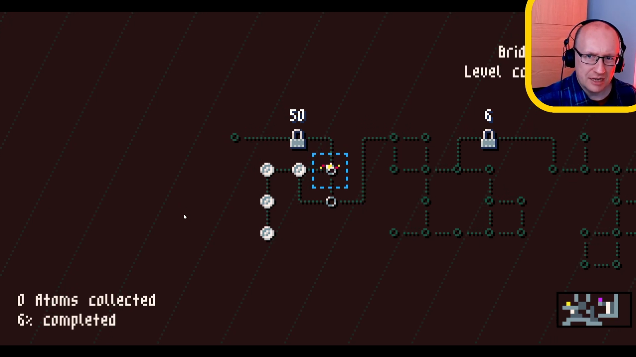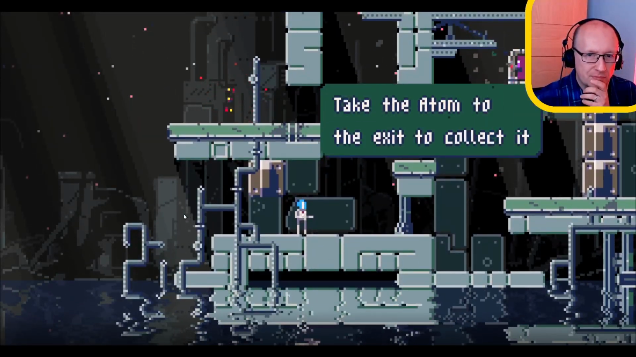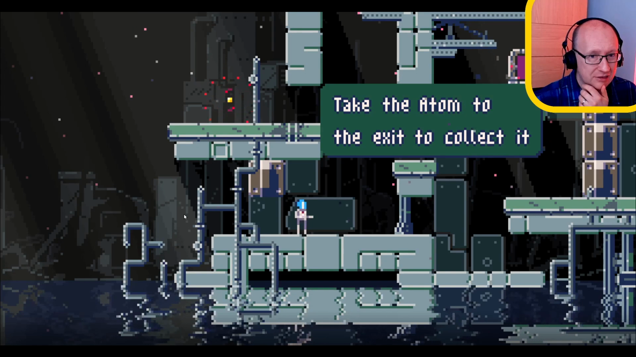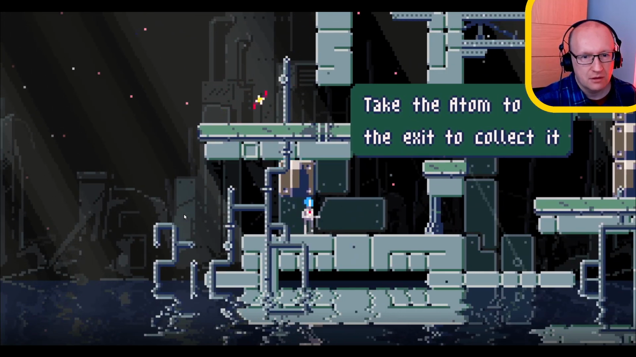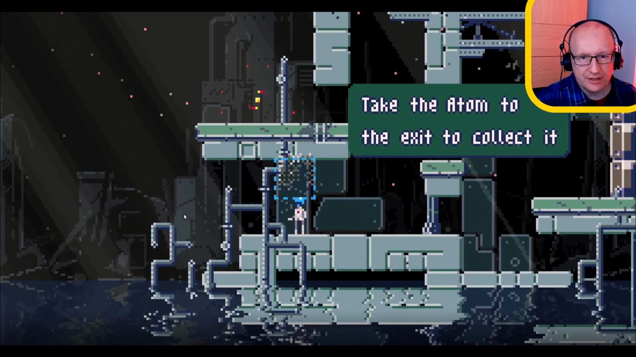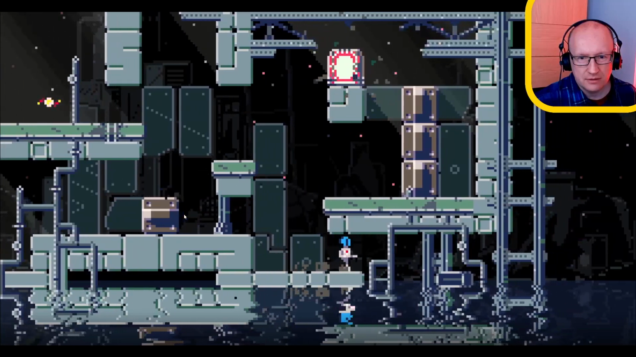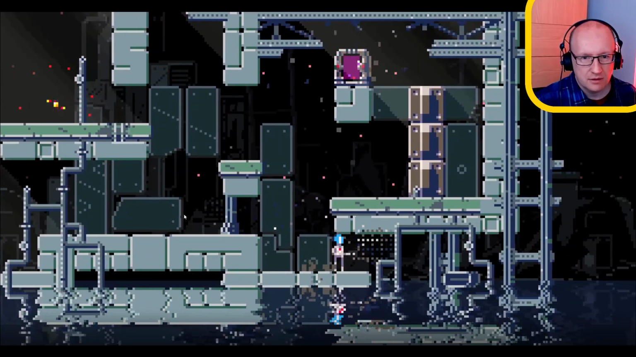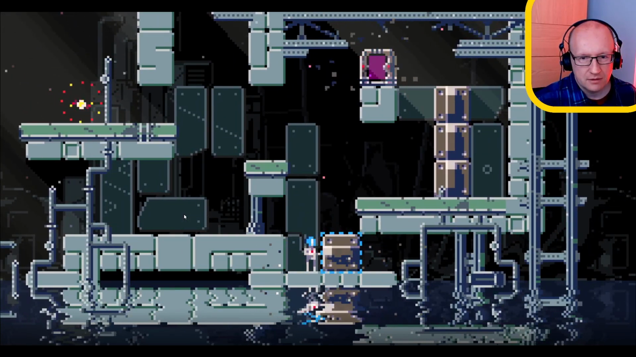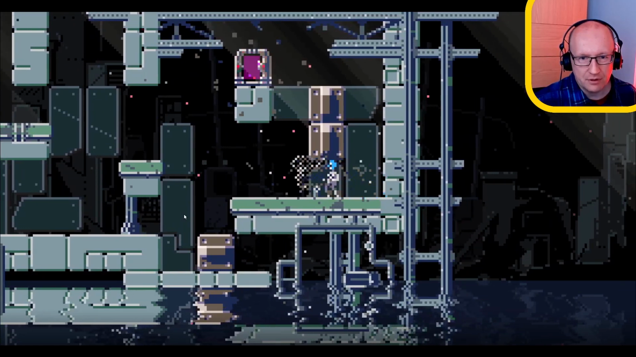Bridging the gap. Level contains atom. Okay, so we're hitting the first level I haven't seen. Alright, so take the atom to the exit to collect it. Now, I wonder if the atom is compulsory. Find out. Oh, hang on. I love the music. I'll have to turn it back up sometime later.